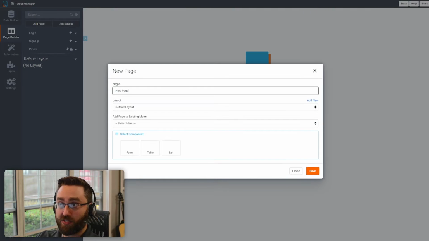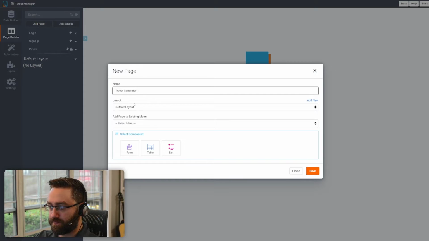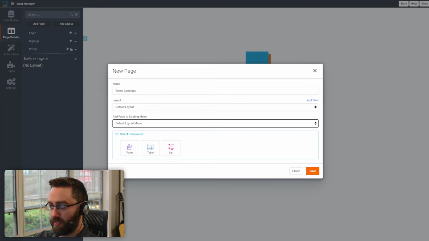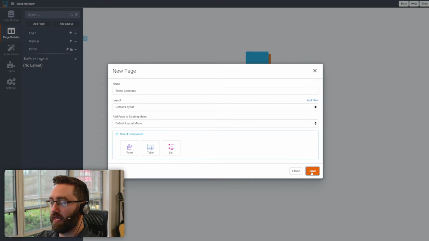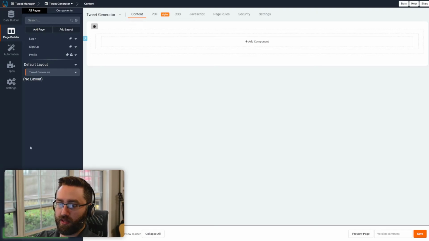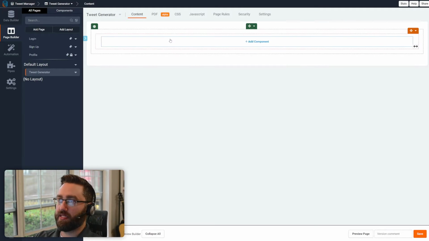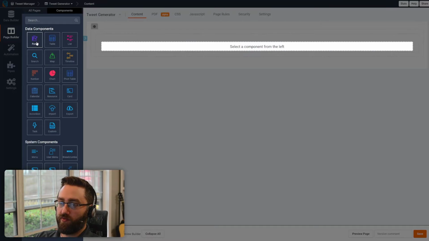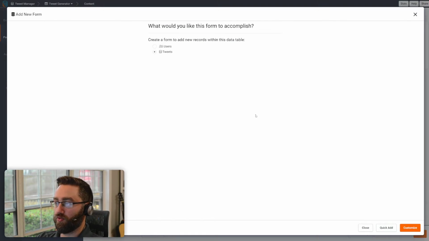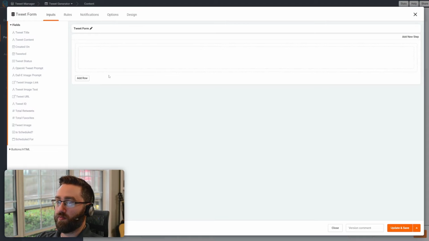So the first page, we're just going to call this tweet generator. We'll make sure we add it to our menu, and we're just going to start with a blank page. And on this page, the first thing we're going to do is include our form. So this is going to be the form to create a new tweet. And we're going to link this to the pipe so that the pipe runs when this form is submitted.